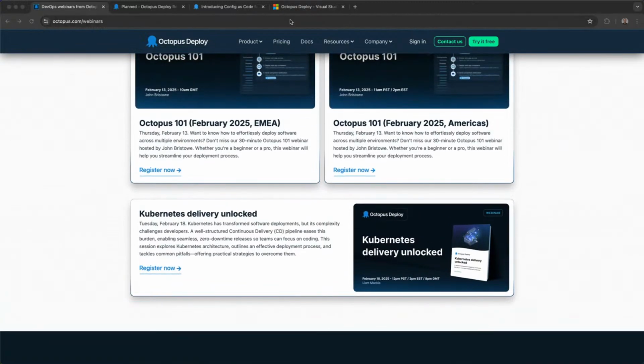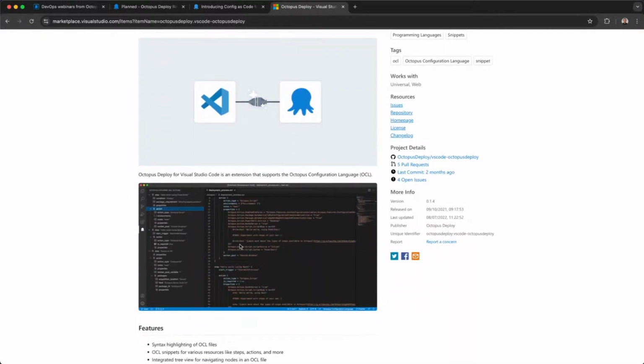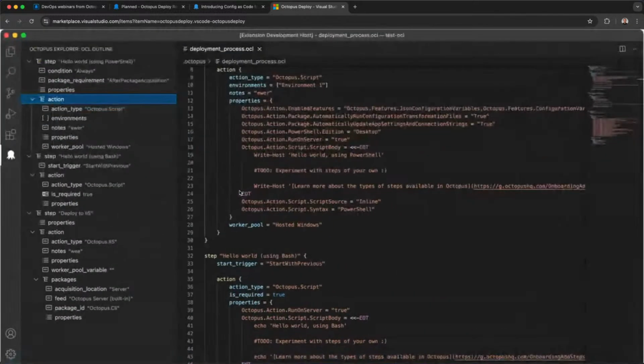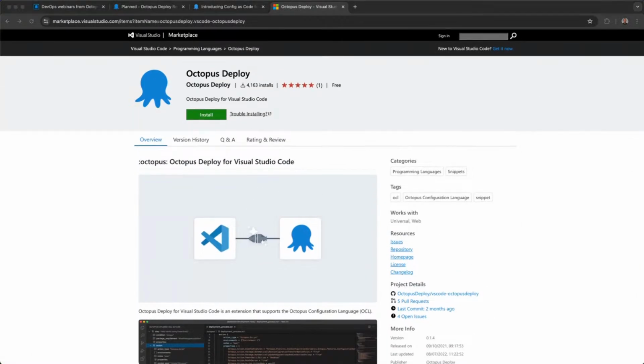Another resource I just wanted to quickly cite is this. This is our Visual Studio Code extension for Octopus Deploy. It provides syntax highlighting for your OCL files. So if you're looking to do something like that, where you have a tree explorer on the left and you've got some syntax highlighting on the right, you can certainly use that if you're a fan of Visual Studio Code. So lots of options available.